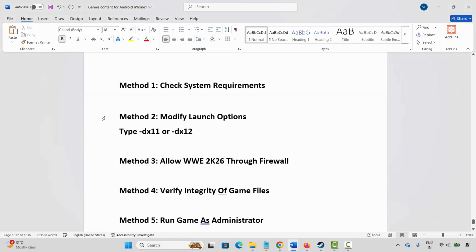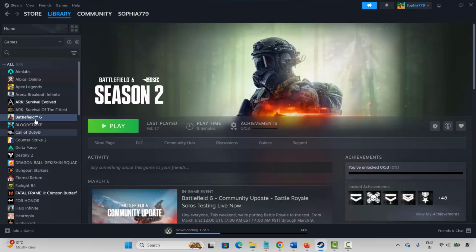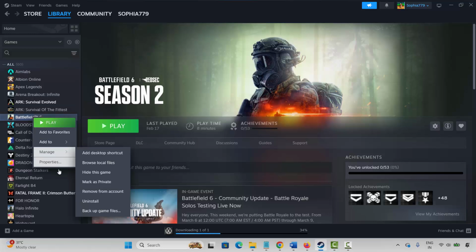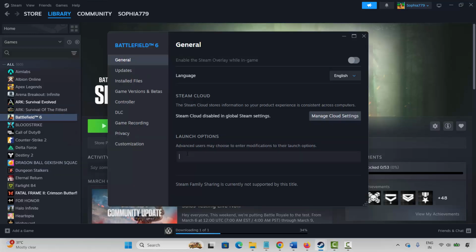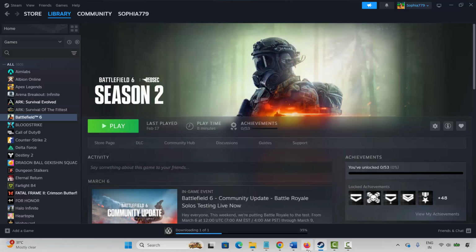If not, next is to modify launch option. For that, go to Steam. Under library section, select your game. Here I am showing an example. Now right click on it, click on properties. Under general, here you have to type -DX11 and then launch the game and check if it's working now. If not, come back again and type -DX12 and then launch the game and check if this is working now. If it doesn't resolve the issue, come back again, remove the launch option and move to the next method.